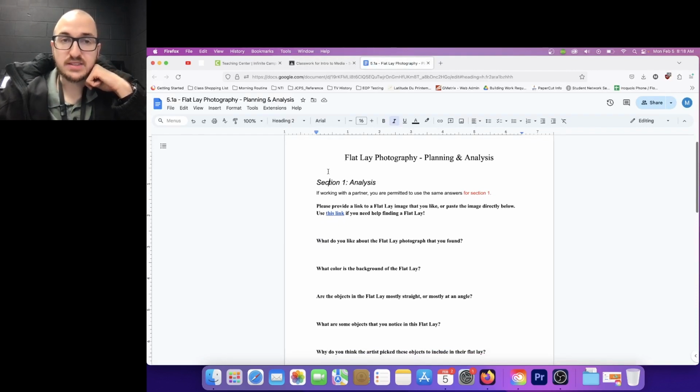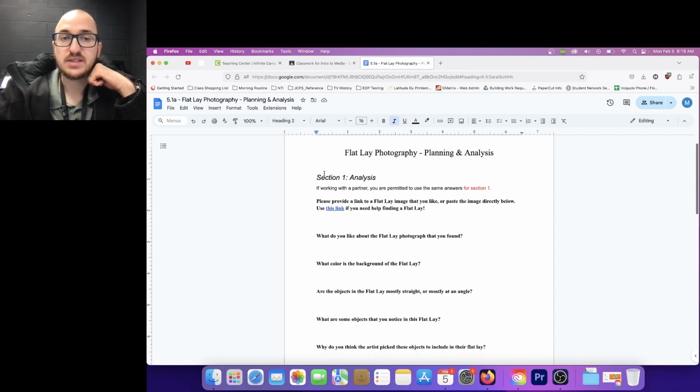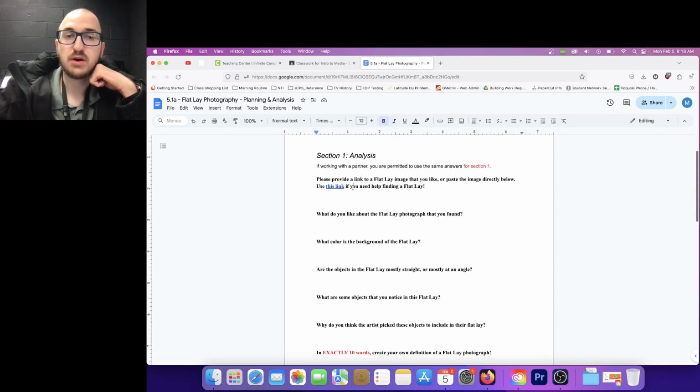Now, we'll probably have a section for adding a partner's name at the top. I just haven't included it in this copy yet, so don't worry about that for the moment. But if you see it on your paper, make sure you write down your partner's name if you are choosing to work with a partner.